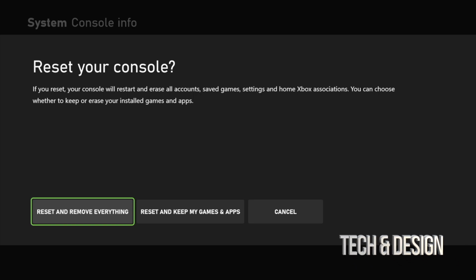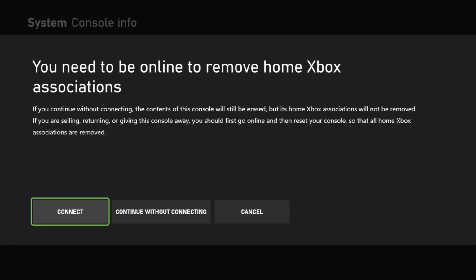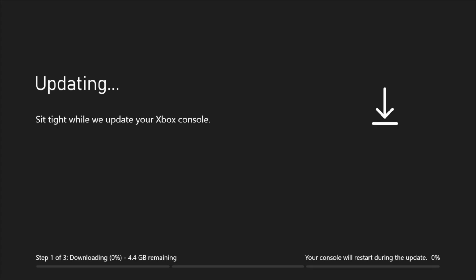Anyways, right now what we want to do is just reset and remove everything, which will delete everything. Now, if you get a message like so, you need to be online, then just go ahead and connect. Keep in mind, if you have any updates, you have to run them first. It's kind of weird that we have to do that. So right now, it's telling me that I need an update in order to run this. I didn't really want to run the update because I'm gonna restore it anyways. I'm gonna delete everything from it, but it requires that, so I'm just gonna run the update and then we're gonna head back to this.